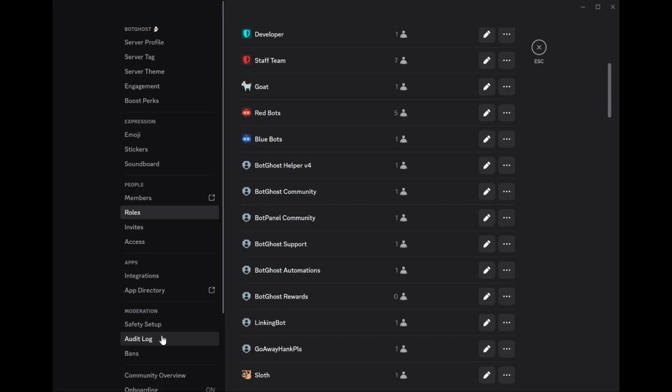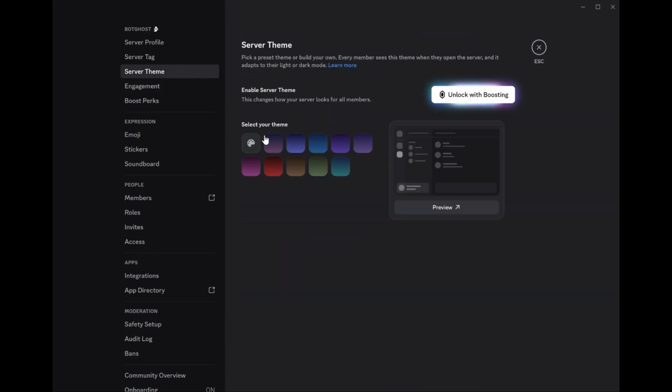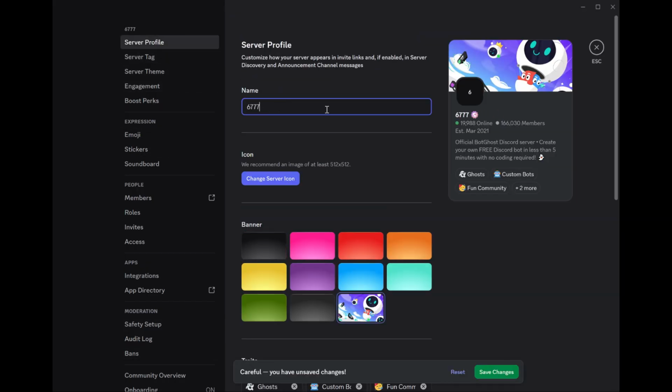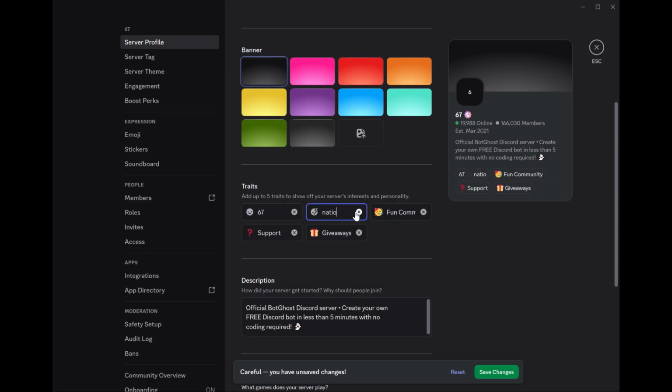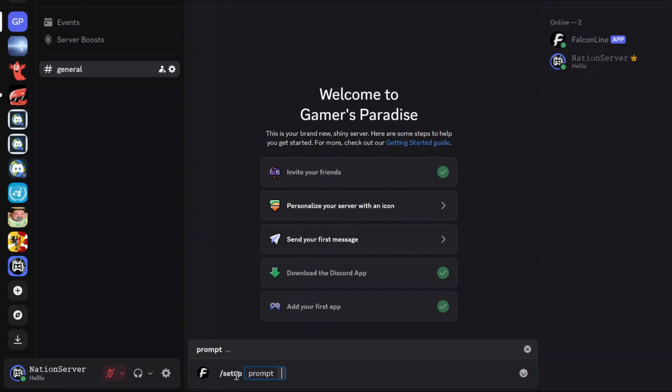As you can see, I can now open the server settings, view the audit log, browse roles, channels, and other administrator-only pages.